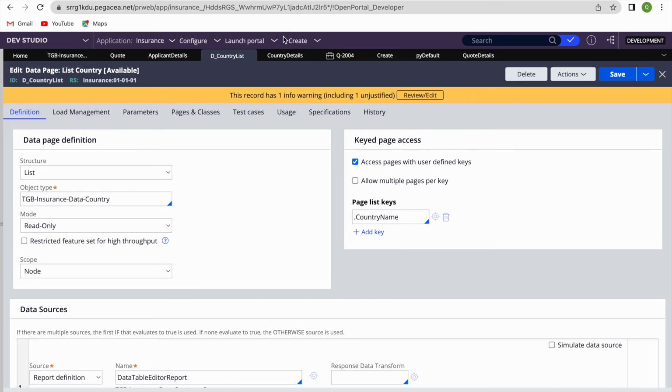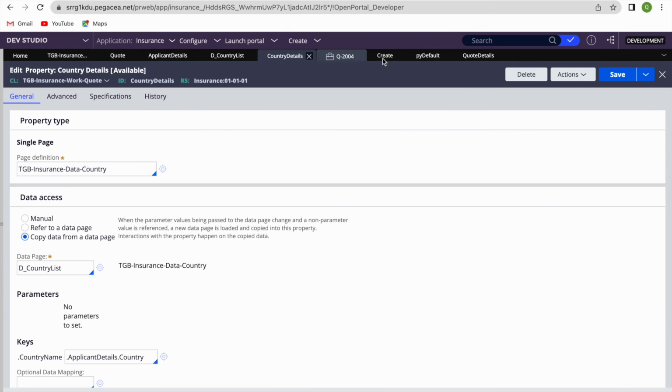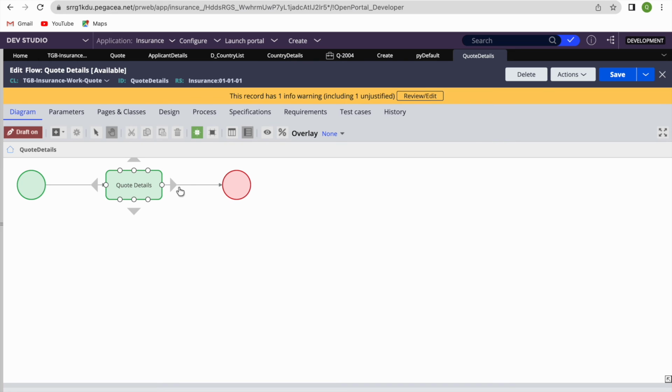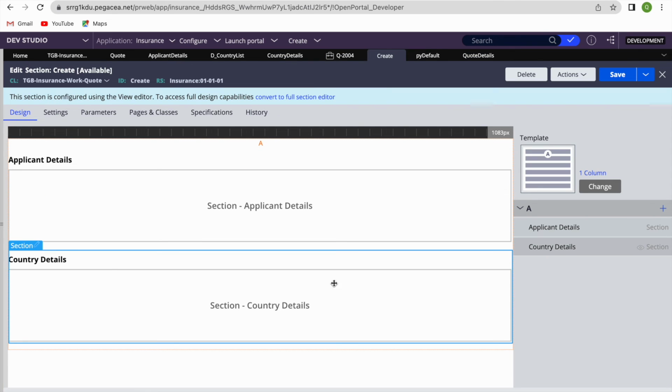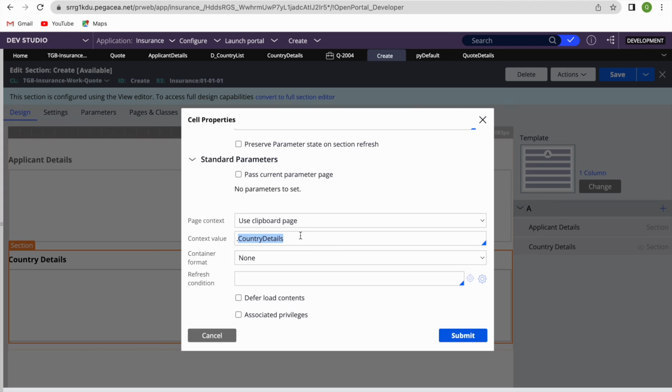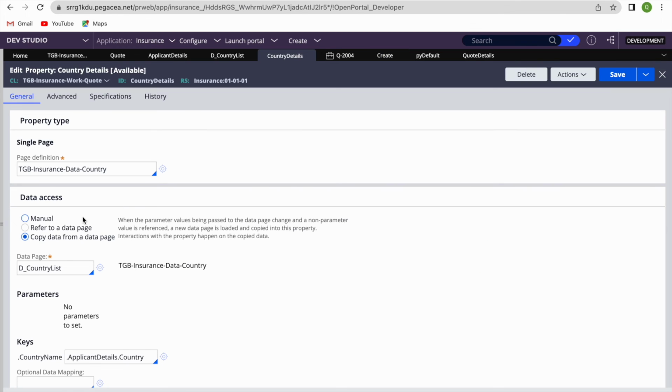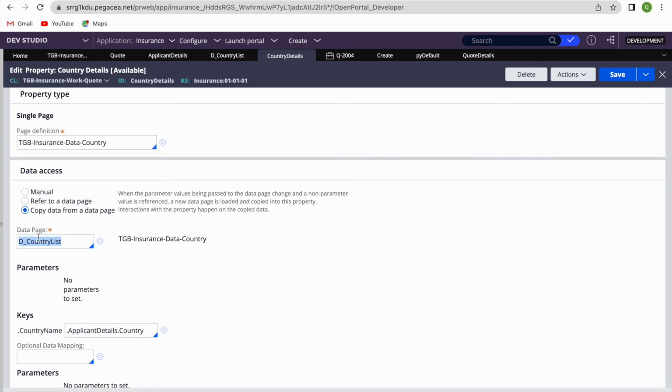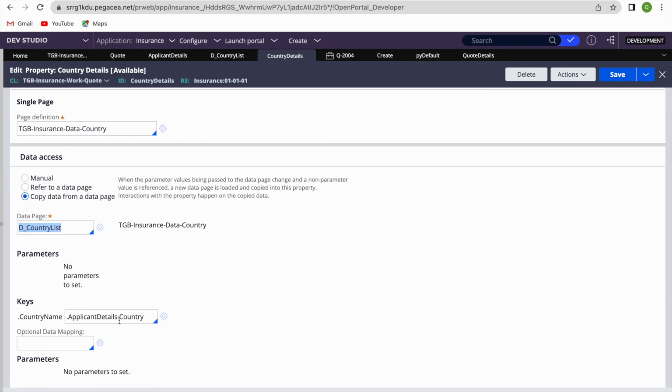Now we wanted to display the details. So for that, we created a separate section. If I open that section, this is that. I added that country details using object type property. This is the most important: that key data page will only ask for the parameter when you are calling it from a property. Here you can see that instead of manual, we selected copy data from the database and we gave that country list, and then here it is asking to pass the value. So we are setting country details on applicant.country, and that is how we are passing.